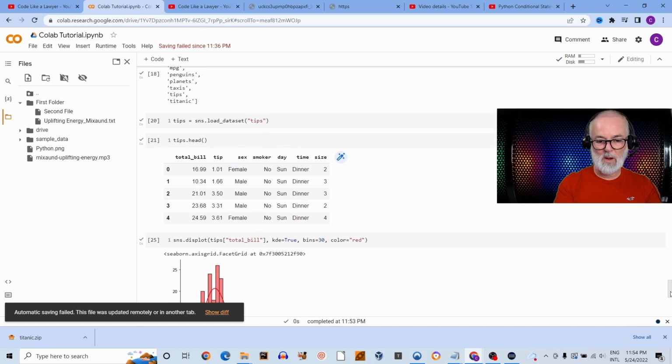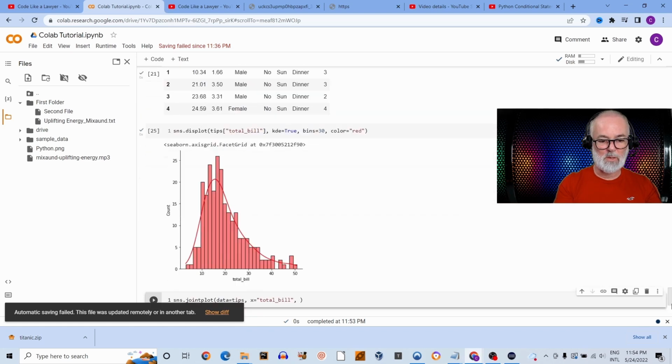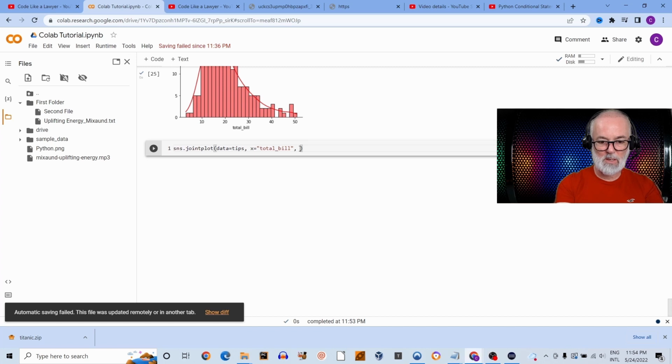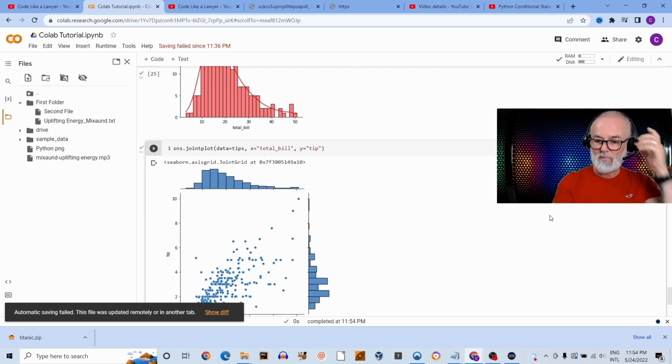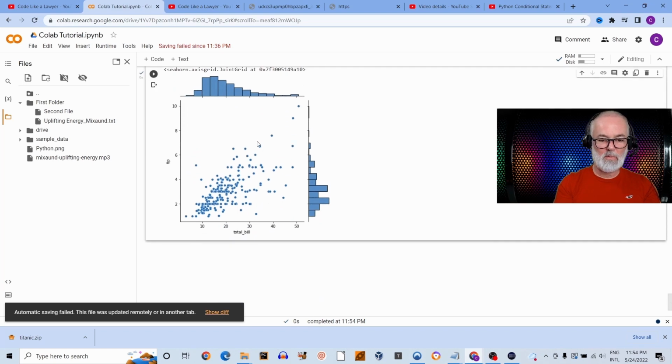So it's going to compare two numerical data points. Say y equals tip. Let's see if it works. So what this is, it's like a combination of a scatter plot right in the middle and two histograms, one for total bill and one for tip.